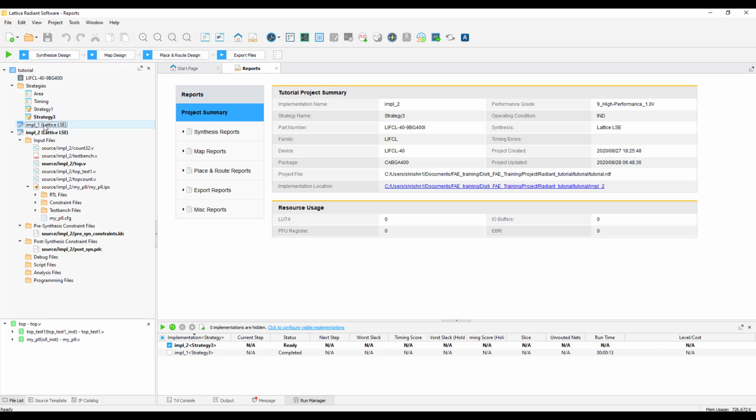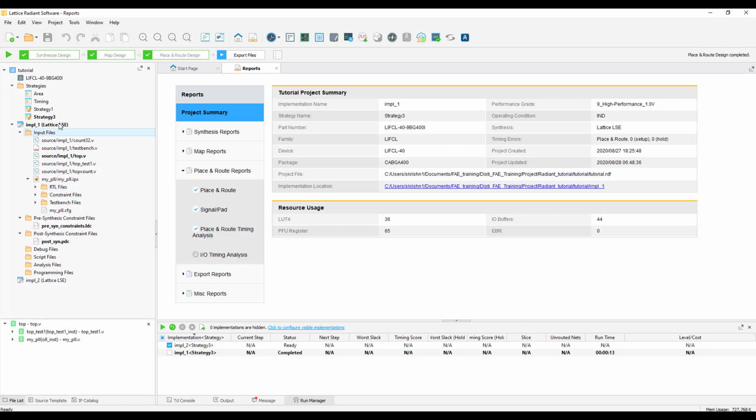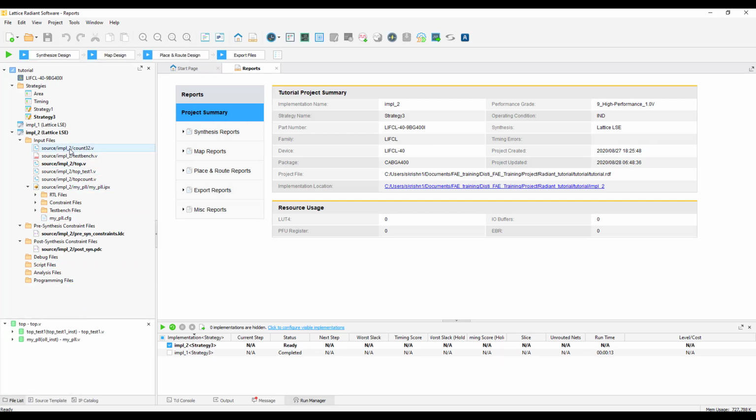But the process is currently run using IMPL1. You can always go back and make IMPL1 active and you see the process being active at that point. Now, let me make IMPL2 active. But I want to use a different strategy with IMPL2. Let's say I want to use Strategy 1 with this IMPL_2. I can go to Strategy 1 and make it active. When you make this active, this strategy now would be used with IMPL2.